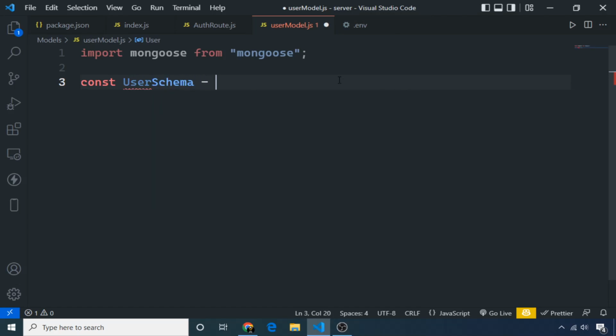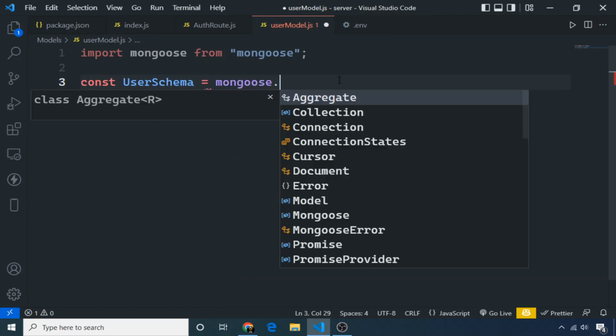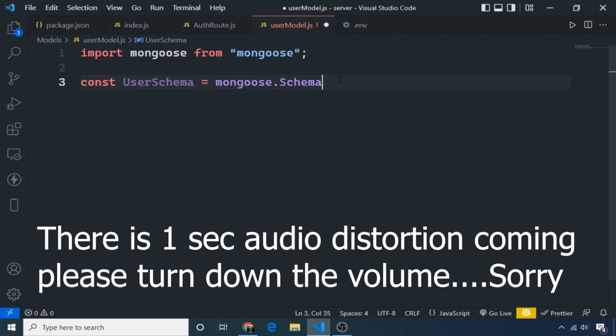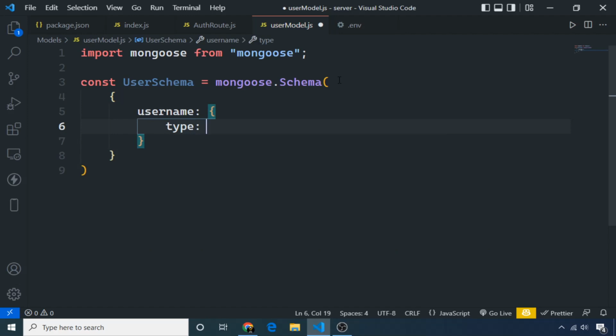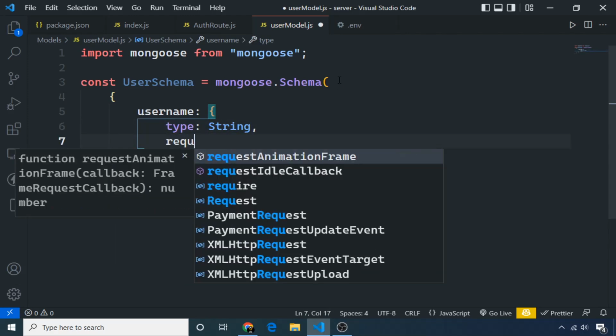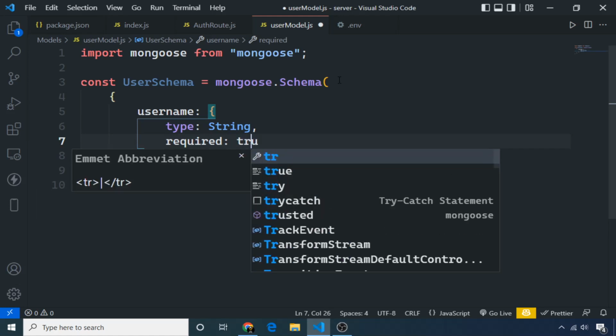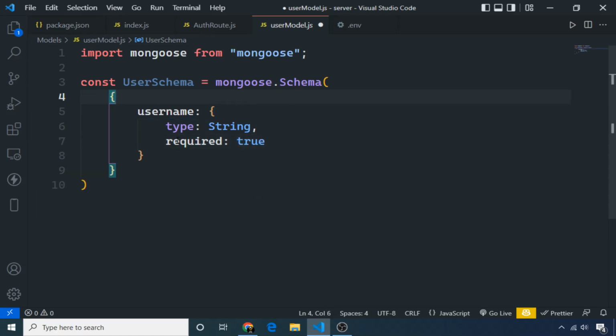So user schema will be equal to mongoose.Schema. Inside the schema every user essentially has a username. I am making its type as String, and required equal to true means it is important. We cannot neglect a username in our schema. For example, if a user is trying to log in or registering on our application, then it must have a username property. He or she cannot do any type of work on our application without having a username.